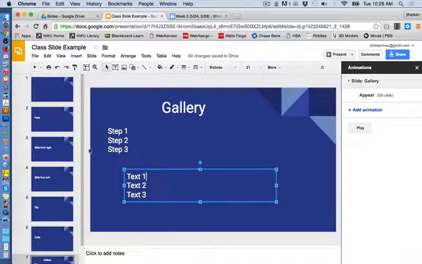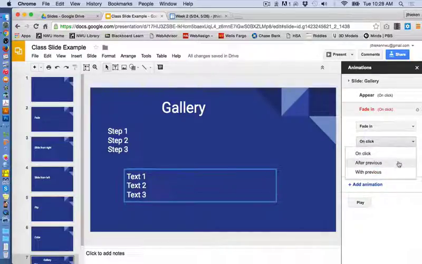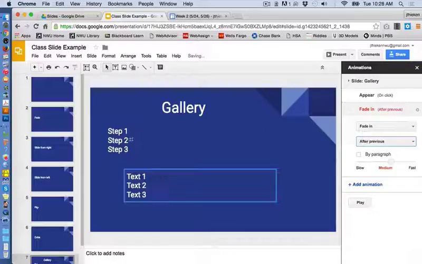Okay, so let's add another one. How about this? So this one's going to appear when I click. I want this box to fade in, and I want it to do medium. Let's do 2 seconds, so it'll take 2 seconds to fade in. And I want it to do it right after the previous. So once I click and this appears, I don't have to click again. This second text box will just fade in. Okay, and I want to do it in 2 seconds.